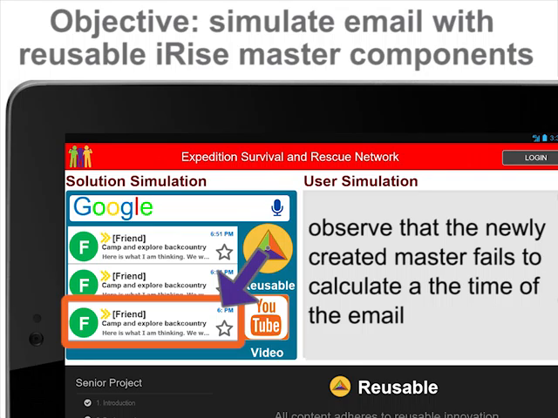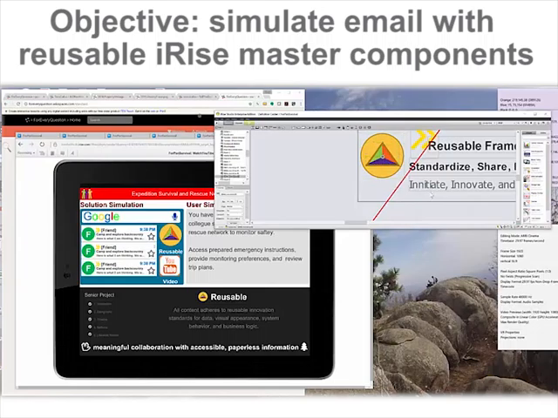A bug in the Save as Master function is causing the date calculation logic to fail. The date calculation logic needs to be rebuilt as a workaround to the problem caused by the bug. You will see that the workaround is tricky, and hopefully an engineer at iRise can use this video to address the bug.